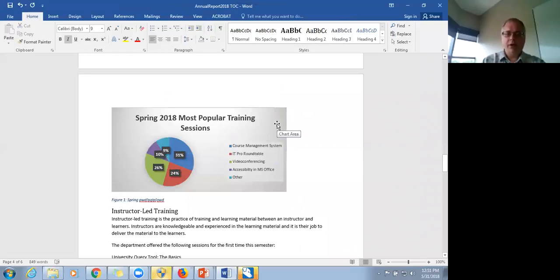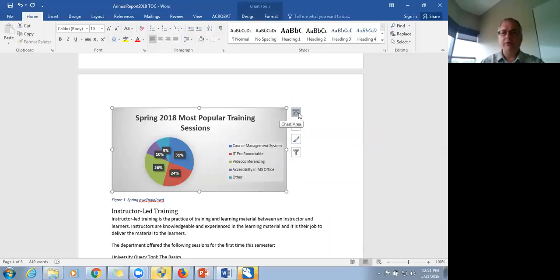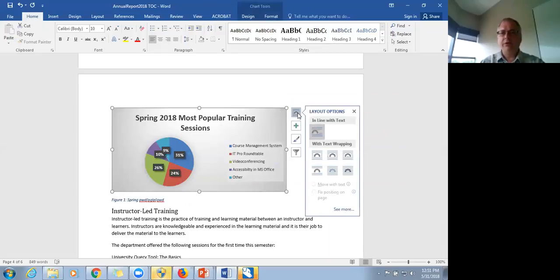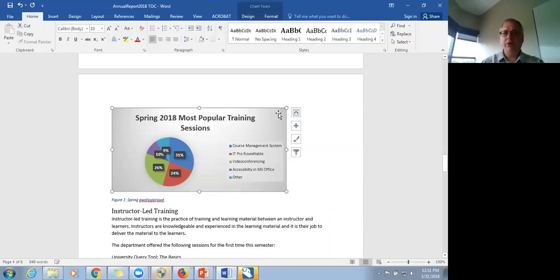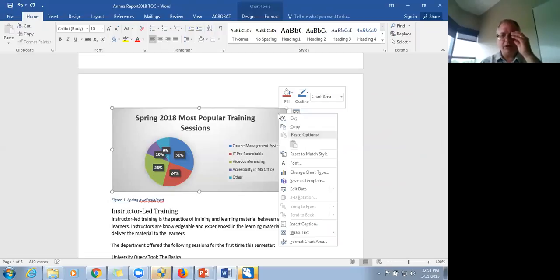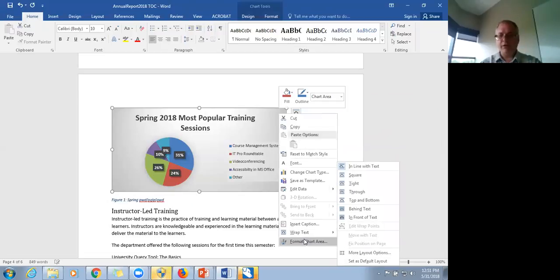Do that. And let's see here, I can always go here, and click on that. This is where you can check to see if it's floating or not. So it is in line with text, which is what you want. So that's good. Let's see here. Finally.